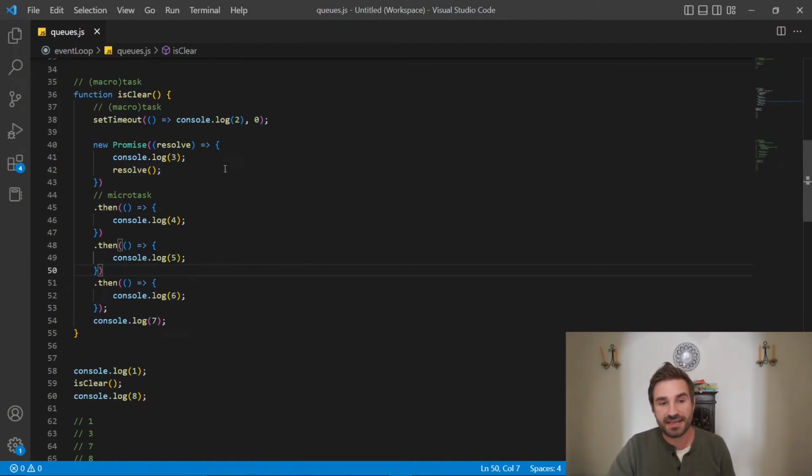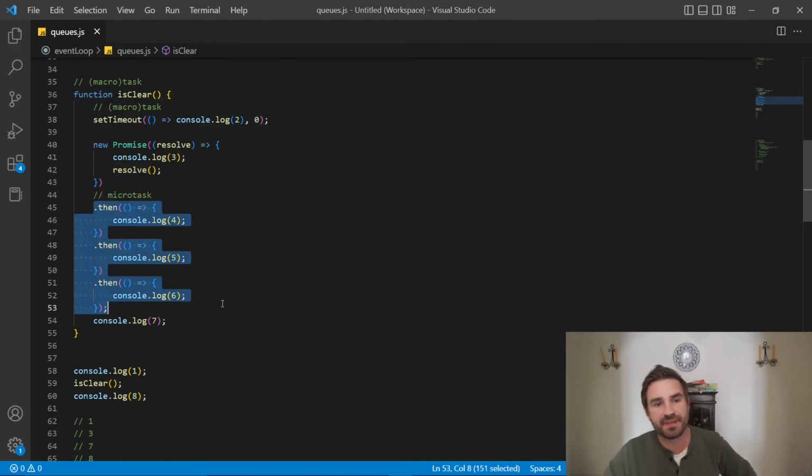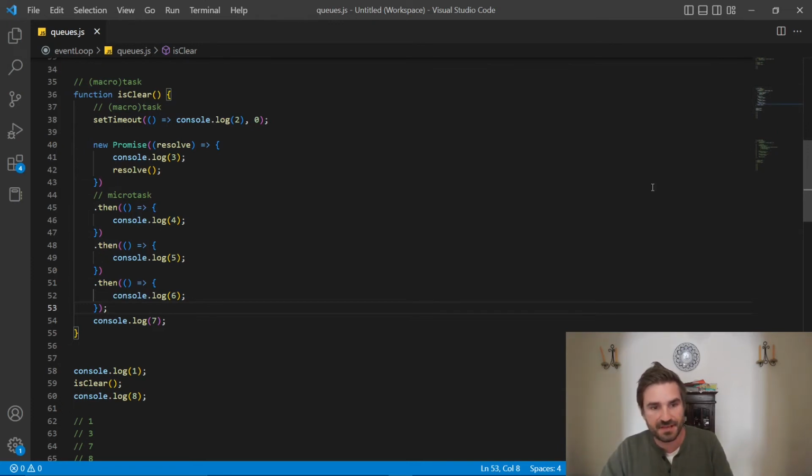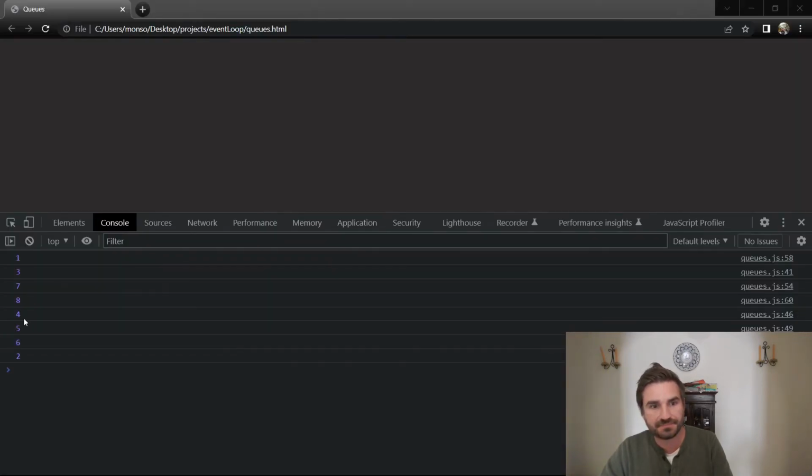Now, what's the next thing to run? Possibly the set timeout, or possibly one of these fulfillment callback sort of things that have come from the resolved promise. Well, let's have a look. So it's going to be a 2 or a 4, isn't it? Most likely. And it is a 4. It is a 4. 4, 5, 6, 2.